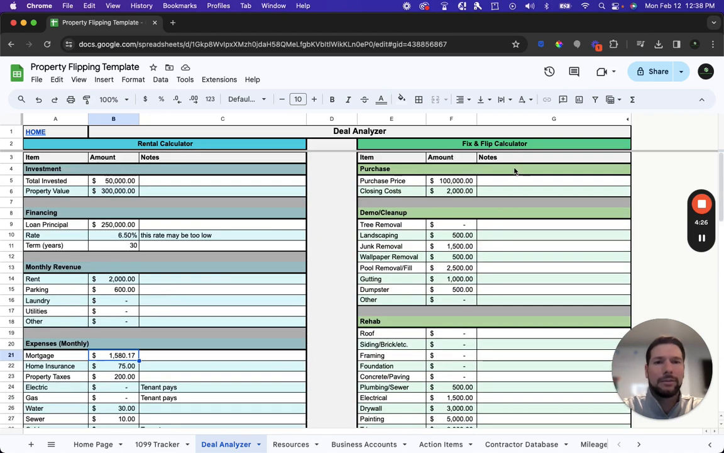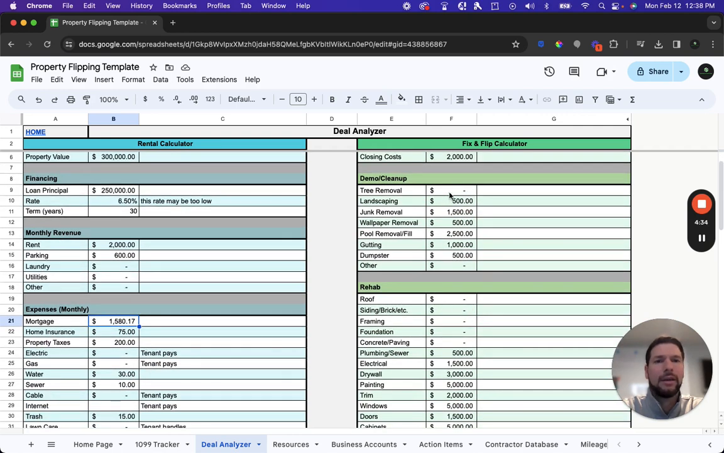And then on the fix and flip calculator side, this is where you put your purchase amount of what you purchased the property at, if there's any closing costs associated with that purchase. And then I broke up the overall rehabilitation of the property into three different sections.